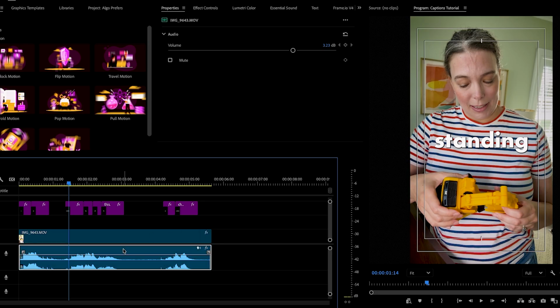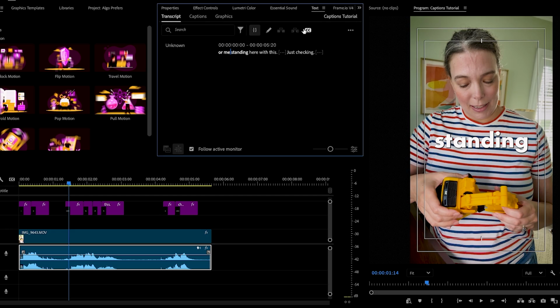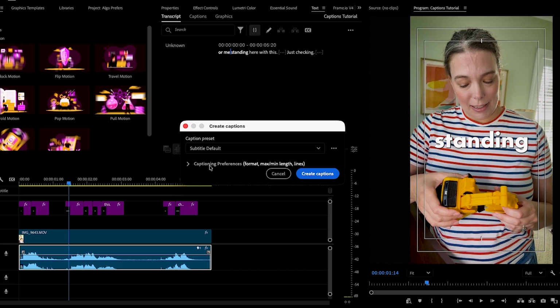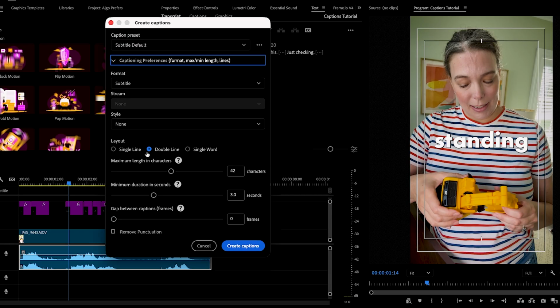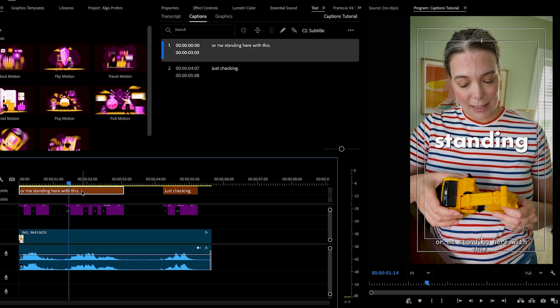So again, I'm going to click my audio. I'm going to come up to text, over to transcript, go over to closed captionings, open it up. I'm going to make sure single line is selected, and then I'm going to create captions. Now you can see it generated a second subtitle track here. And here they are. You can see them down here at the very bottom of the screen.